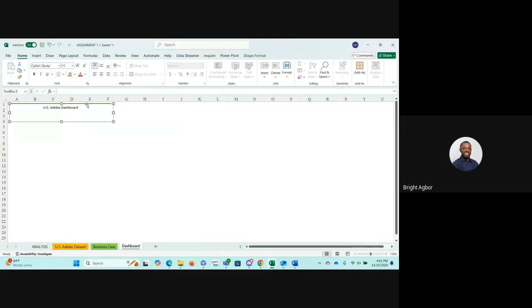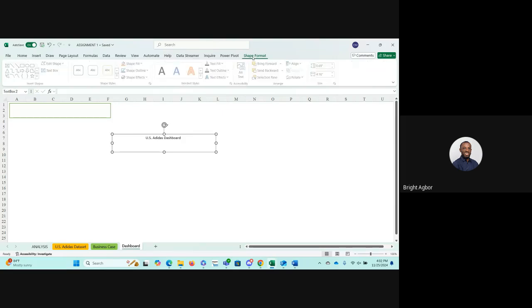Let's do some formatting. Click on it. Click on shape format. Have you clicked on shape format? I just did. Okay. Let me zoom in so I can see clearly.